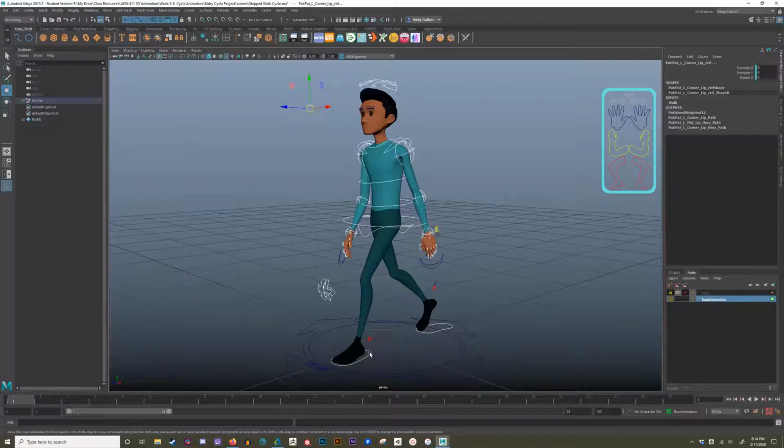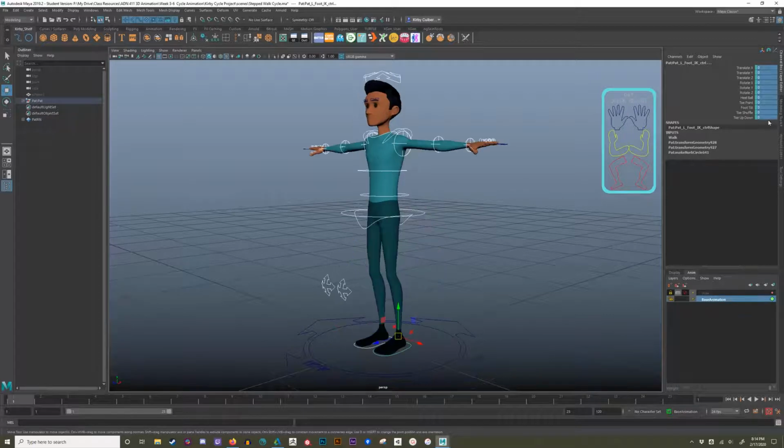So I want to be able to zero out everything all at once. If I hold Shift, click on the foot once, click on the foot twice, it makes everything visible. Then I can just click and drag down the whole thing, hit 0, and enter.